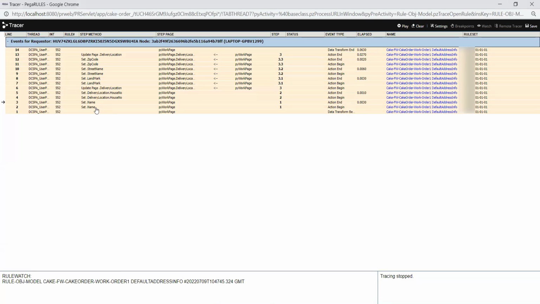This name is on this work dash cake order 1 only, right? That's why it's showing pyWorkPage, because this is the primary page. But for other cases it's work page dot delivery location. You are updating on delivery location. You see the 6th step, you have update page dot delivery location, right? So the primary page will become delivery location there, because now you are making changes on the delivery location page.